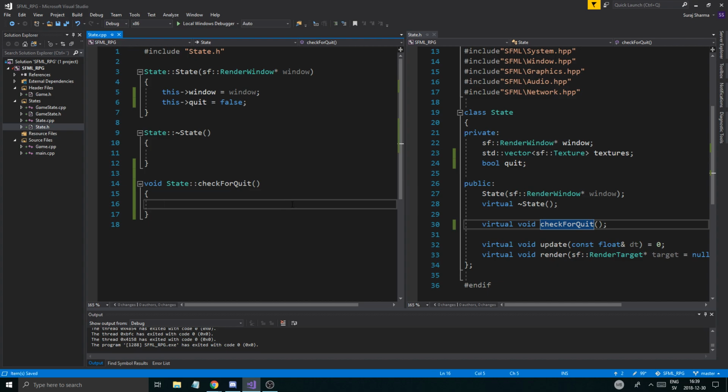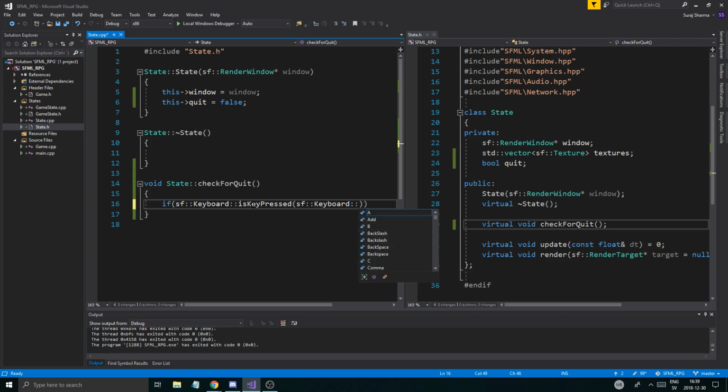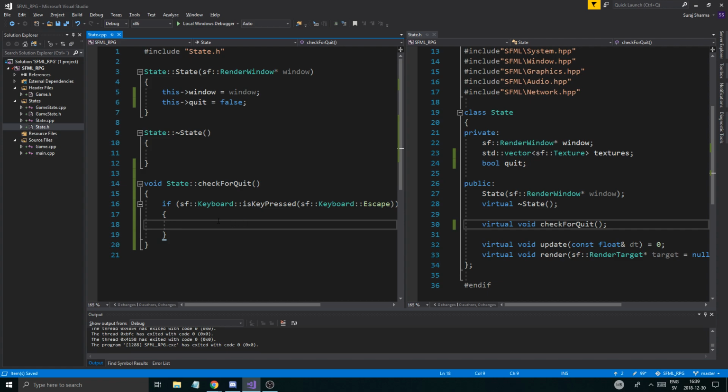Now what check for quit is going to do is check the SF keyboard. Is key pressed, SF keyboard escape or something. We can fix this later. I can have a button here, we can have whatever. We don't even need this check for quit really later on. But for now, we're just gonna set this quit to true. Okay. That's about it.